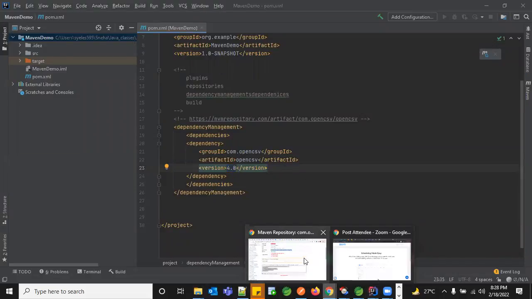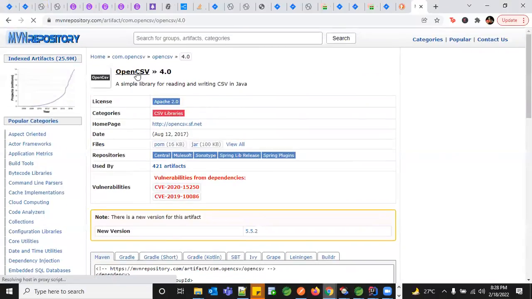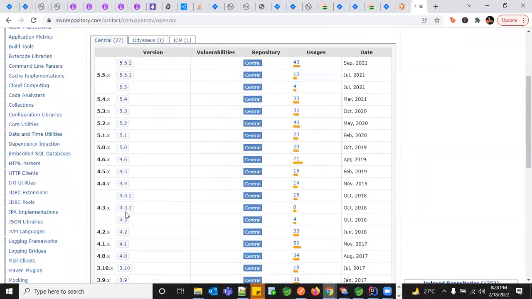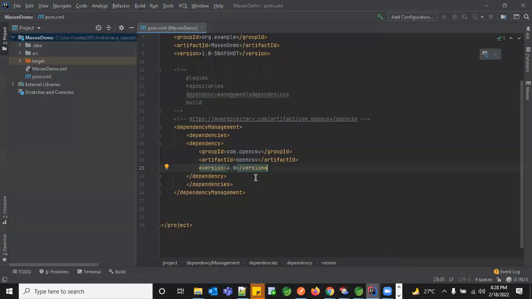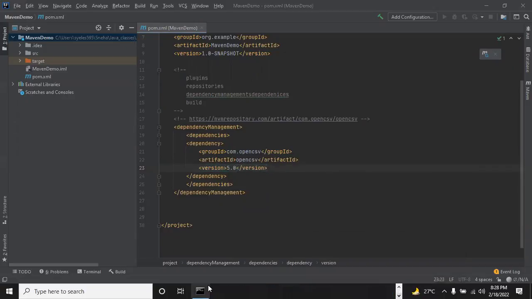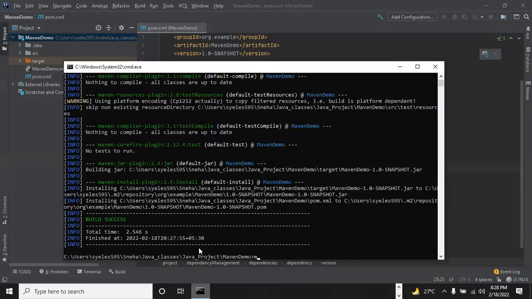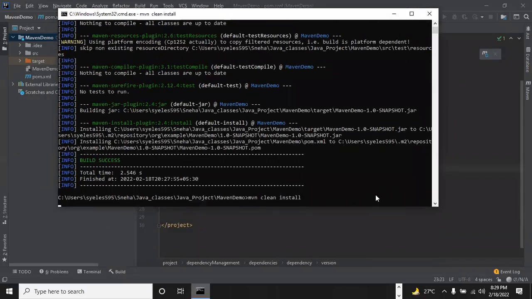So let me try with some other one which I have here. Let me go with 5.0. Okay. Now let me go to the command prompt and again say Maven clean install.